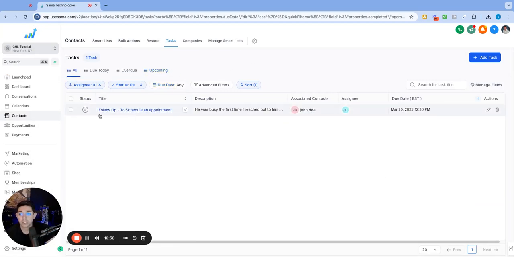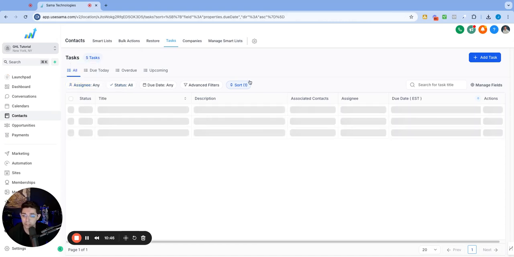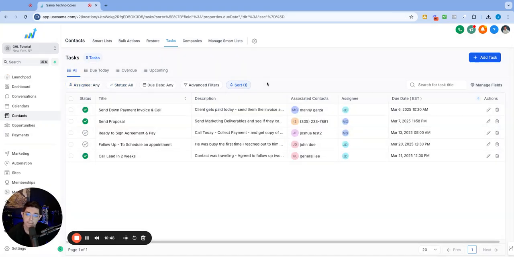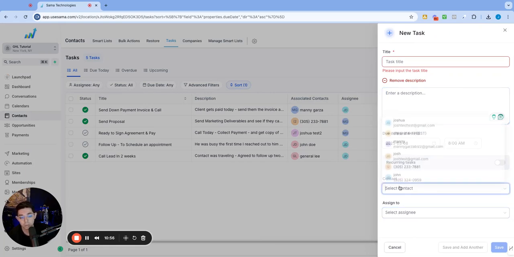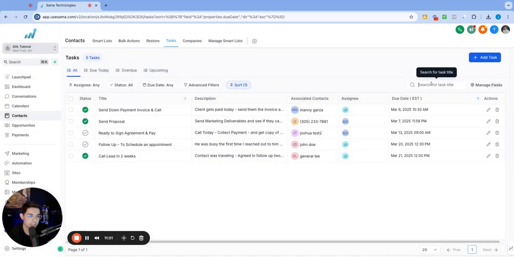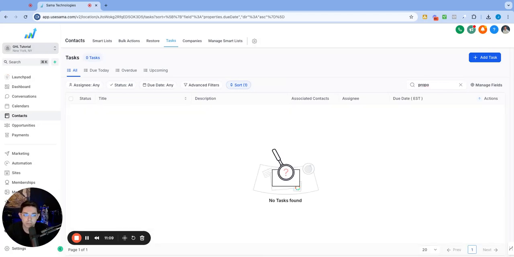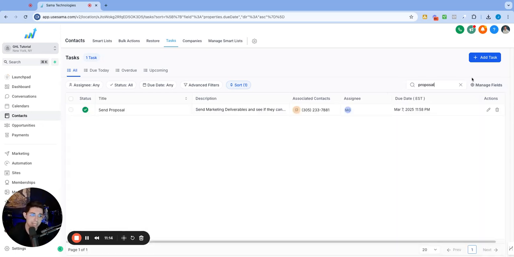And then over here, just like how we created a task in the contact view, you can also create tasks right from this view, if you know the contact itself. By going over here to the blue button on the top right, clicking on add task and just doing the title, description, and then of course you want to remember the actual contact that you're going to do that task for, right? Another thing here, we can also search for the task by title. So if you remember, hey, what was the one that I did about proposal?